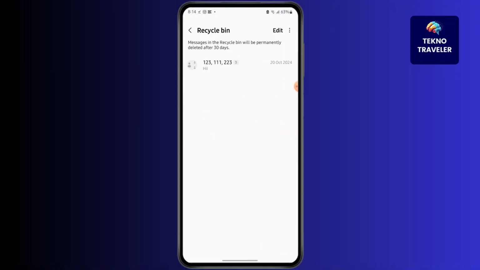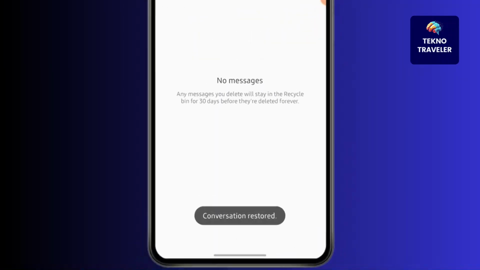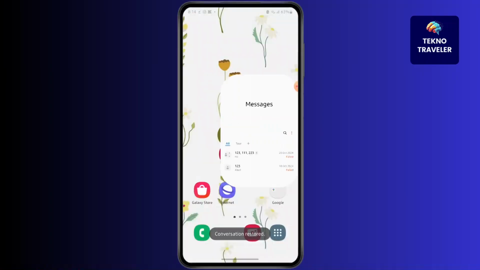Now go to recycle bin, and here you will find your recycled or deleted messages. Now in order to get it back and restore it, simply tap on the message, or simply tap and hold on it, and then you will find an option of restore, and the conversation is restored.